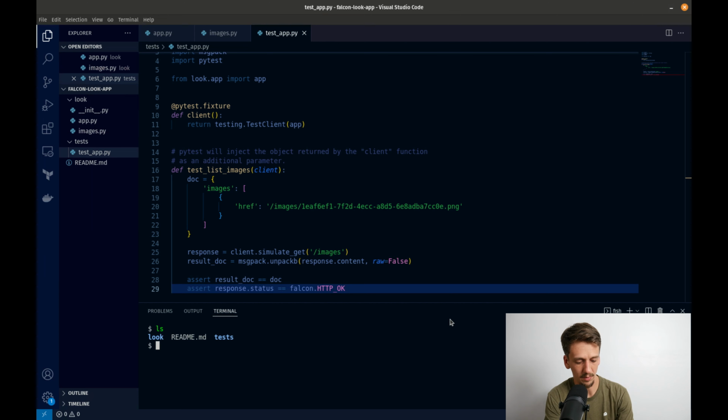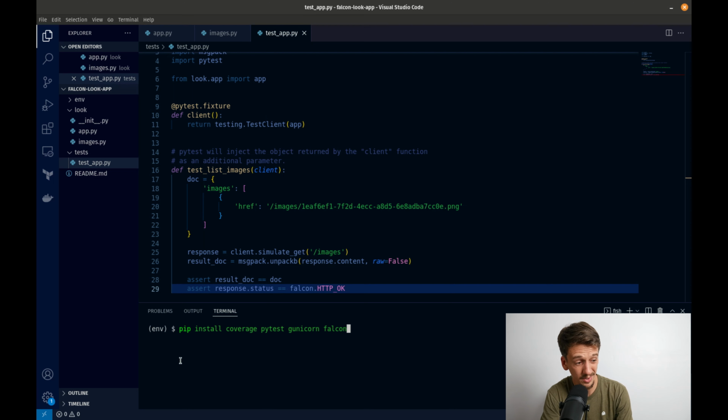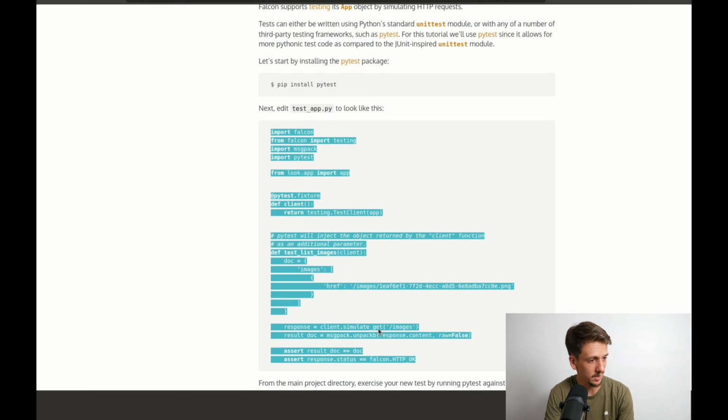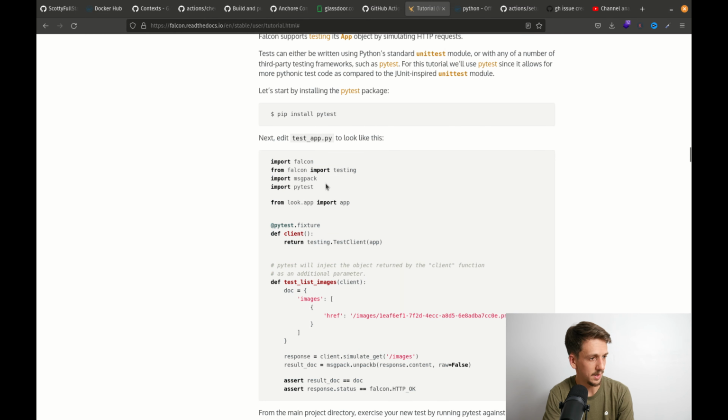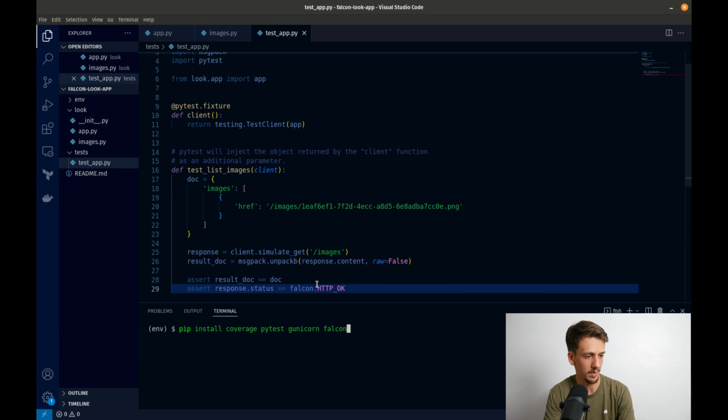Now let's go ahead and create a virtual environment. So virtualenv, just calling mine env. All right, and so now we have our env folder, and let's go ahead and do source env/bin/activate.fish, because I'm in the fish shell. You should activate your shell. So I have that. So pip install. We're going to do coverage, pytest, Gunicorn, Falcon, and I need the MessagePack Python package right here. Let's grab that. Come on back.